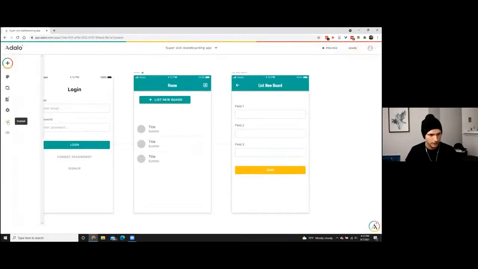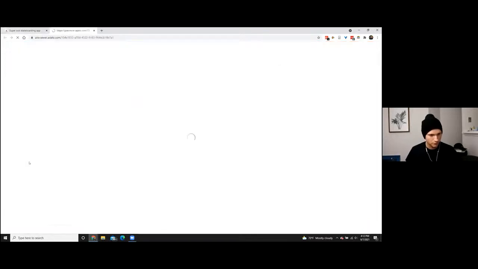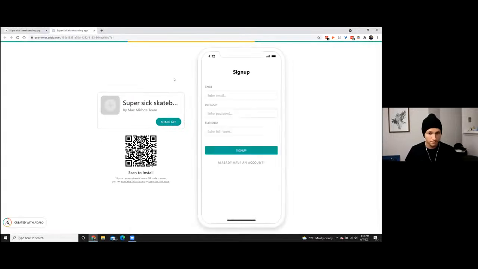Preview is not working. I can publish a progressive web app. Open it right here, and boom, I have my app ready and up and to go, right? If you scan this little QR code, it downloads it onto somebody's phone. If I share this link up here with somebody, they can pop it onto their Google Chrome and it'll help them download it onto their phone.